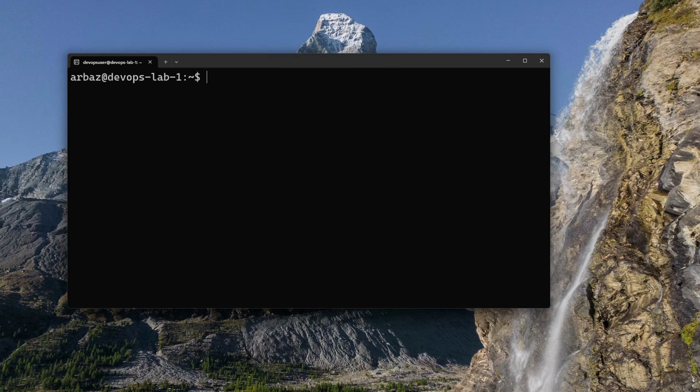Next, let's give admin rights to our new user. How can we do that? I'm using the usermod command here: -aG sudo DevOps user. So sudo means run the command with admin privileges, so you have permissions to change user settings. Usermod is nothing but the Linux command to modify a user account.